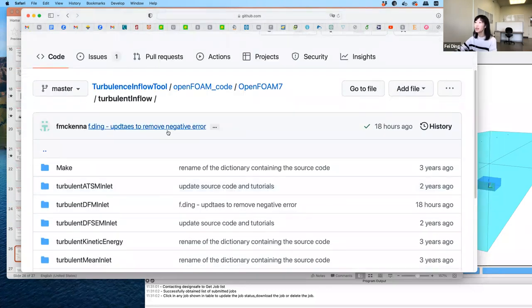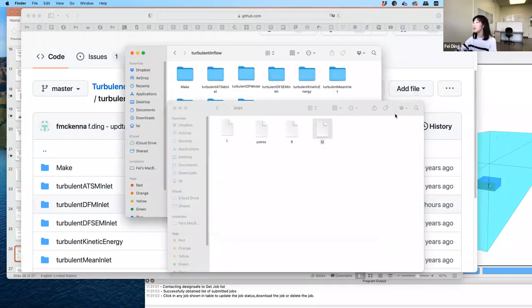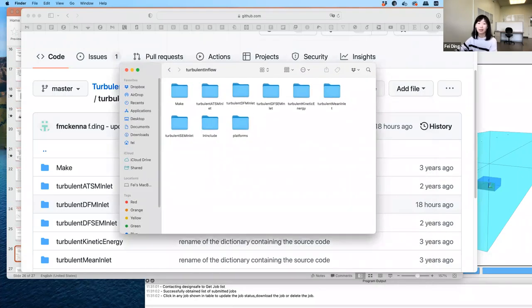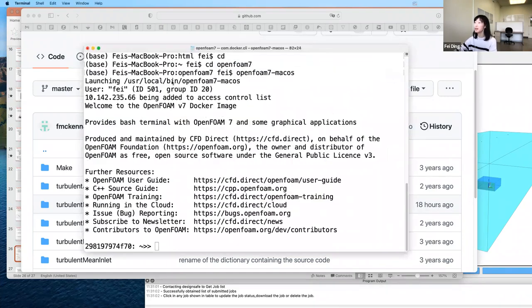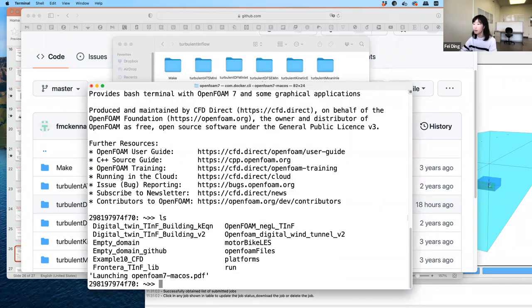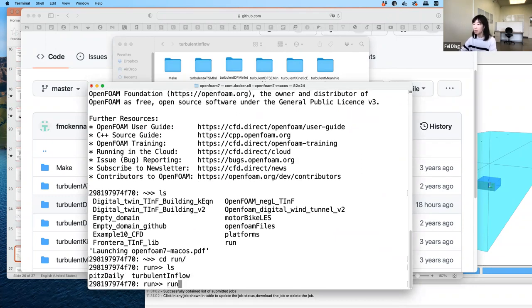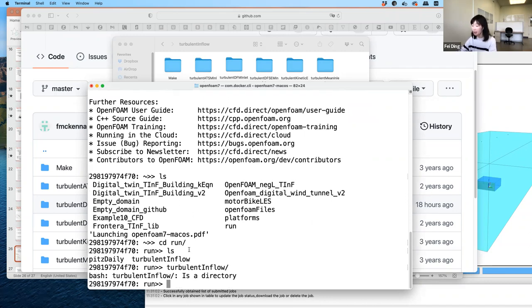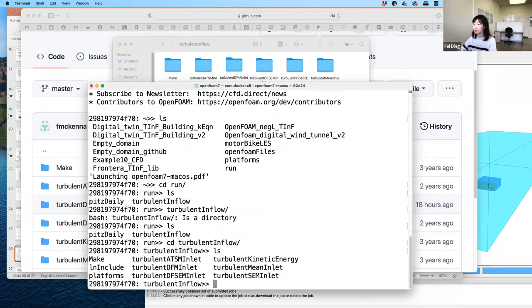If we download the OpenFOAM 7 Turbulent Inflow tools, for example, this has been downloaded to my local laptop. To compile the TInF codes, you need to open your terminal and launch your OpenFOAM applications, and then you go to your turbulent inflow directory, and all these different methods have been stored here. DFM is for the digital filtering method, and DFSEM is for the divergence-free synthetic eddy method we have introduced.